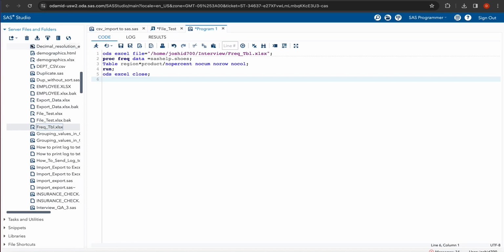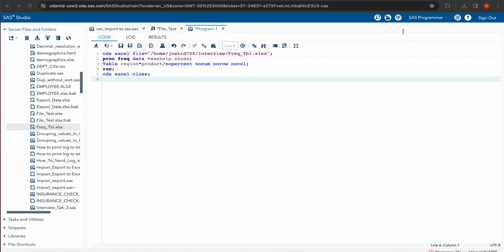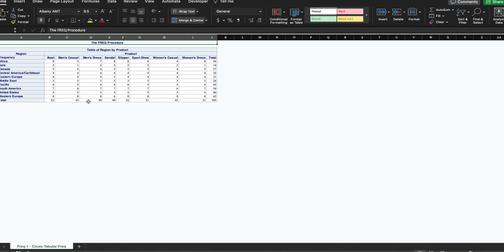Let me download this file. Then we will get exactly the same result in the output window, but this is an Excel worksheet. In this way, we can export a SAS result into an Excel worksheet or workbook. That's all about question number 46. Thank you.